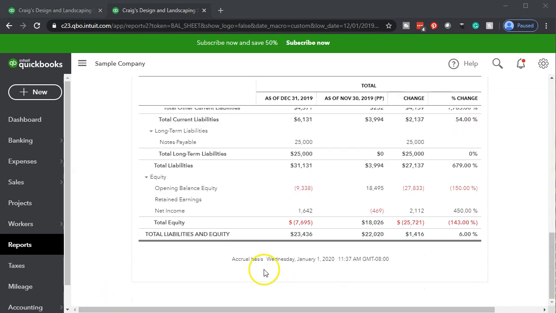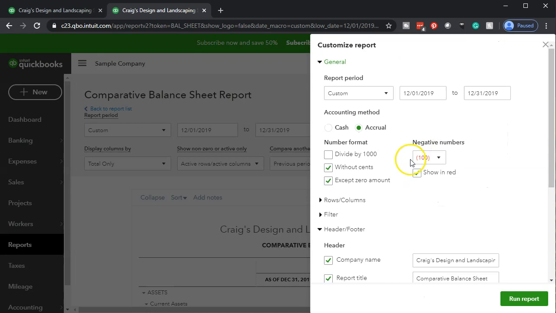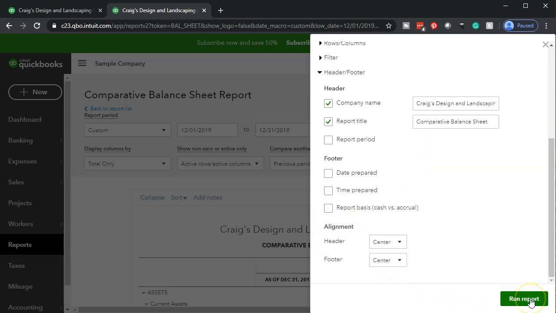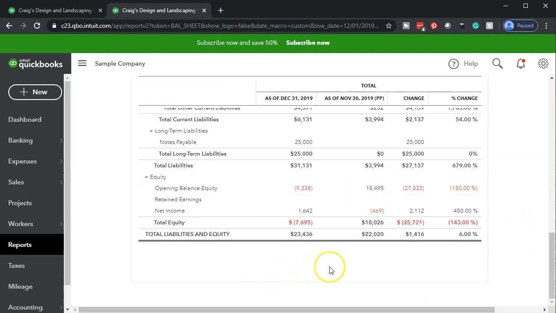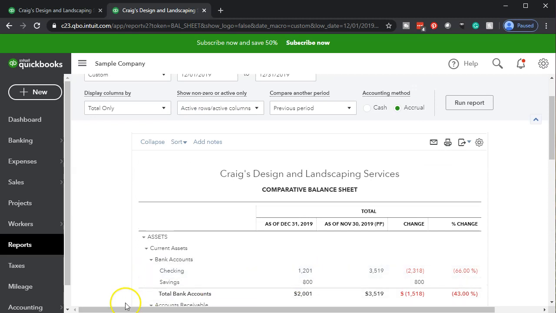The footer down below. Oftentimes I like to remove the footer. So I'm going to go back up top and say, let's get rid of the footer. I'm going to go to the customized reports up top again. And the date prepared, the time prepared, and the report basis. I'm going to say we don't need those items. I'm going to run that report. We don't even need to hit run. We just go down. Okay, those have been eliminated. So that looks pretty good. So everything's looking pretty clean now.